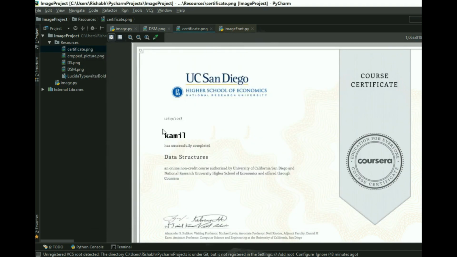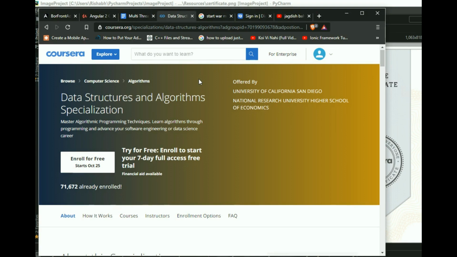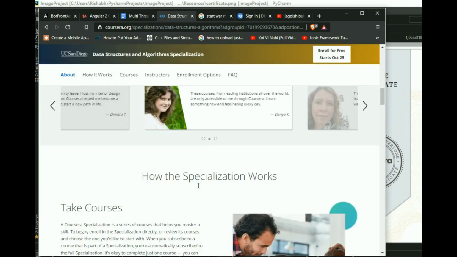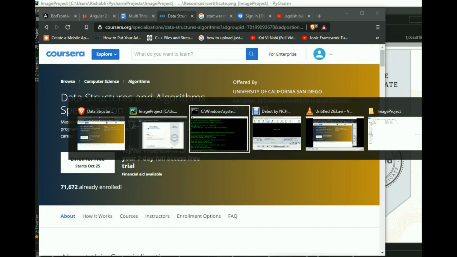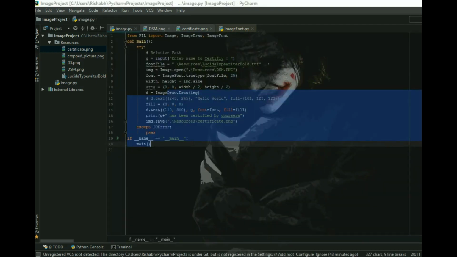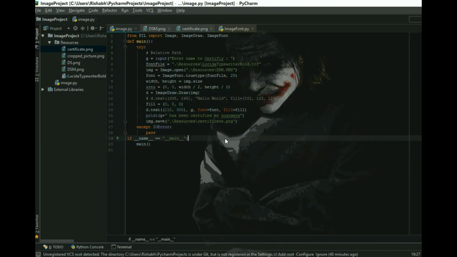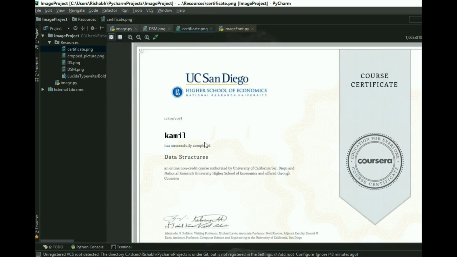So this is how simple it is to get the certificate of Coursera, and also you can get the py code in my GitHub repository. I have attached the link in the description. So go there and fetch it, and you can also amend the script. So this is how we converted this to a script.